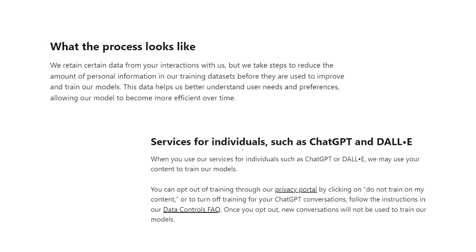So this is another screenshot that I've taken from the ChatGPT portal. It says we retain certain data from your interactions with us, but we take steps to reduce the amount of personal information in our training data sets. It also has a functionality where you can opt out from training through our privacy portal by clicking on "do not train on my content". So you have the option to click on that button that lets the people at OpenAI know you don't have the permission to train on my content. This is another pretty good piece of research done on my end, I believe.